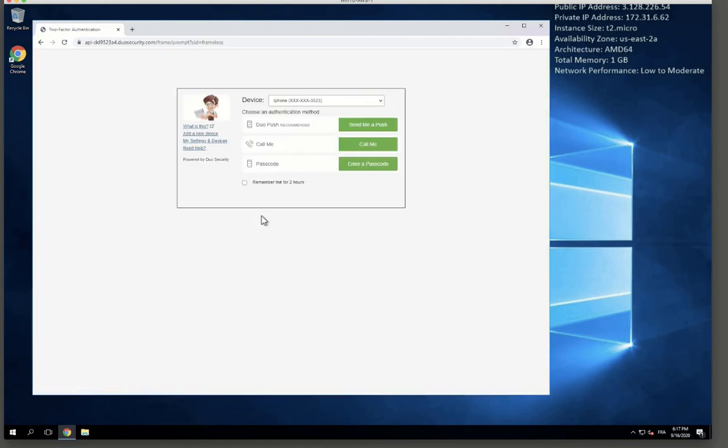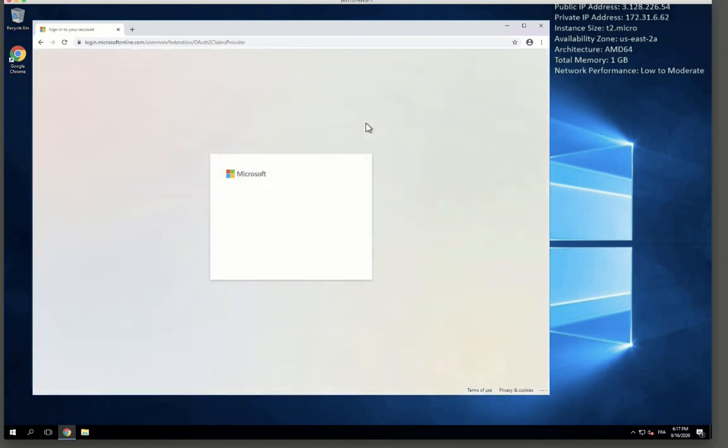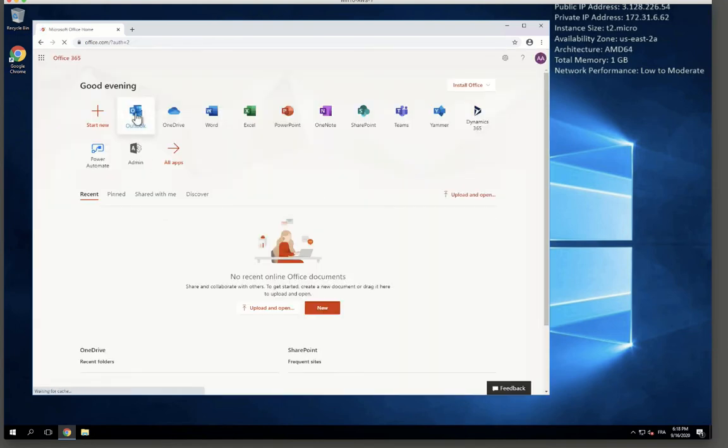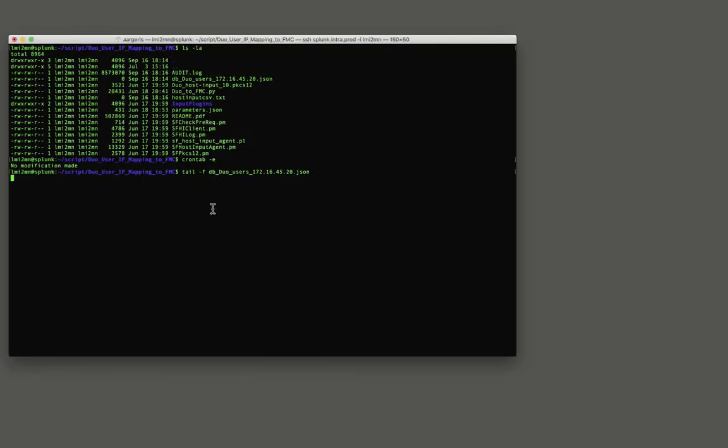And then voila, I'm logging in to Office 365 almost. And then I get access to my email and all that. Then let's go back to my logs. Take a couple of seconds here. Let's go back to the logs and see when we will get the specific information from the script.